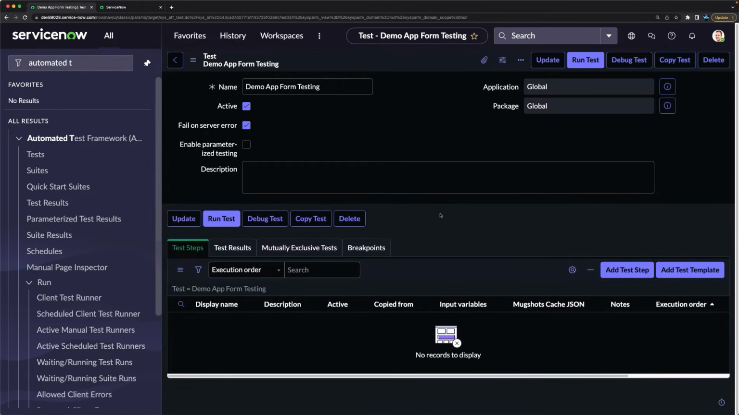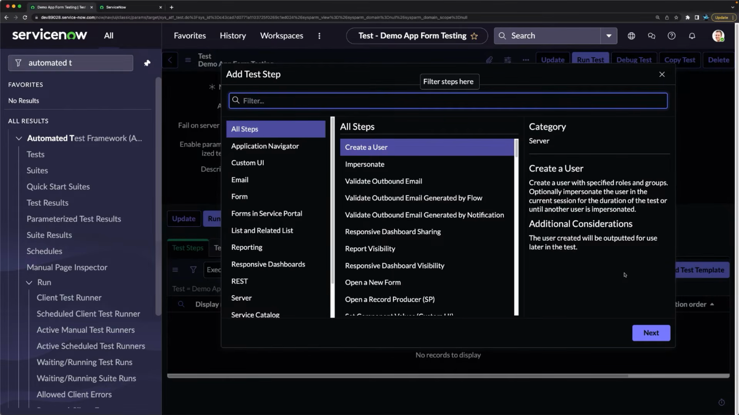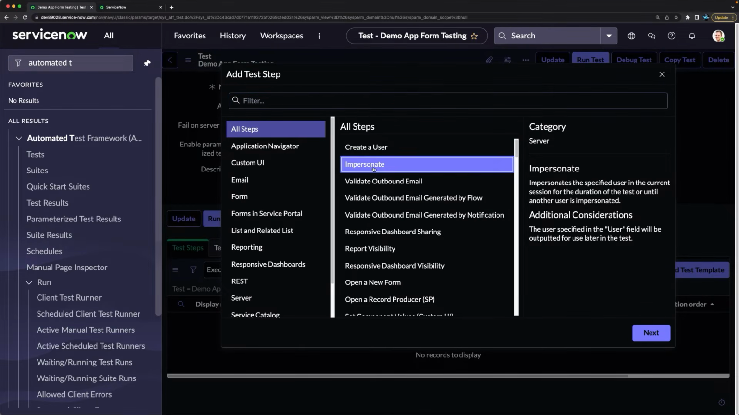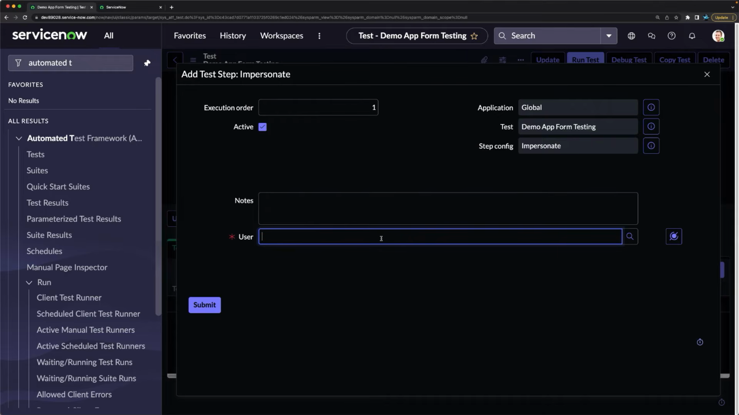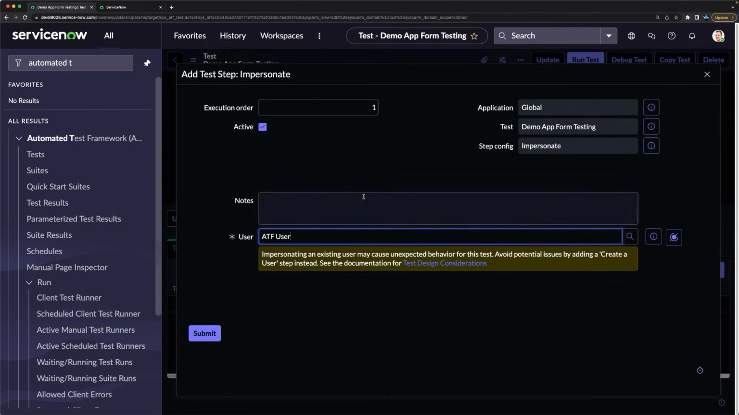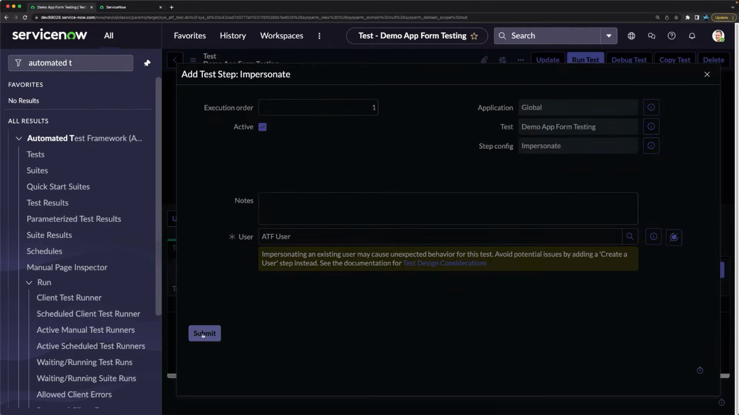I will add steps now. So add test step. So first step definitely has to be impersonate. So I will click on impersonate, click on next, and I will impersonate ATF user. So here we have ATF user, and I will click on submit.